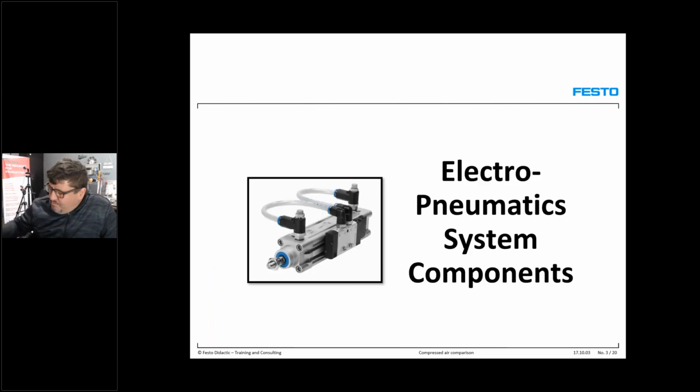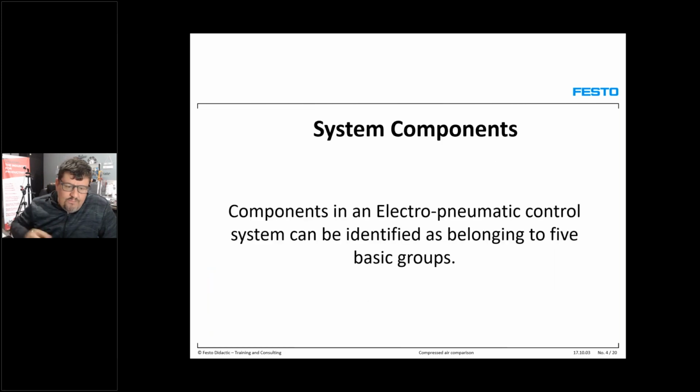Right, electro-pneumatic system components, very important to understand. Components in an electro-pneumatic control system can be identified as belonging to 5 basic groups. That means you can take your automated system, and all the components that fit into it belong to 5 basic groups, also in that order, according to the ISO standard for electro-pneumatics, which we will discuss later on during this webinar.